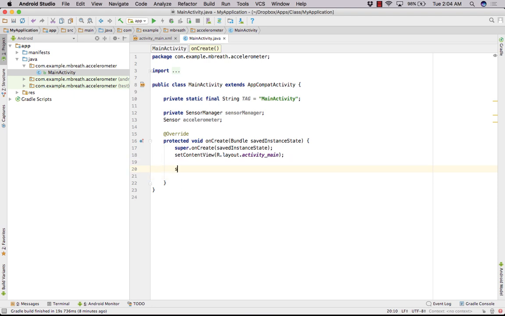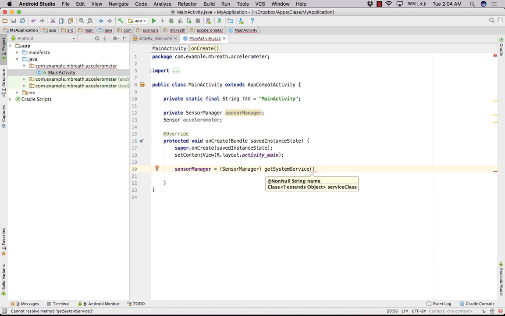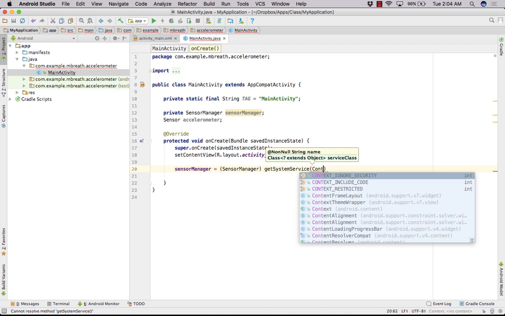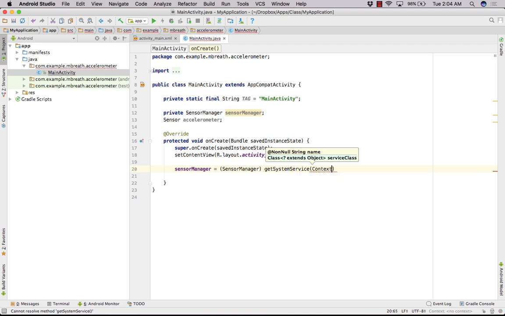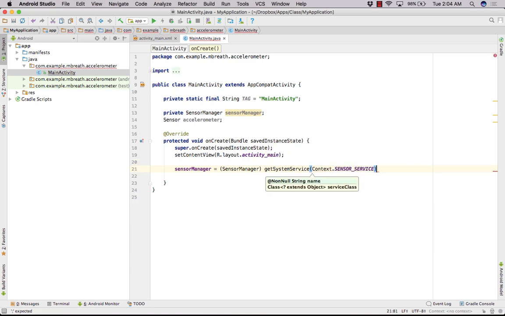So we write sensorManager equals SensorManager, then getSystemService, and in getSystemService we need to give the context, so Context.SENSOR_SERVICE. This one, perfect. Now it has got the permission to use the sensor. In fact, we have here got a system service into a sensor manager. After that, we need to get a sensor, so let's get the accelerometer.